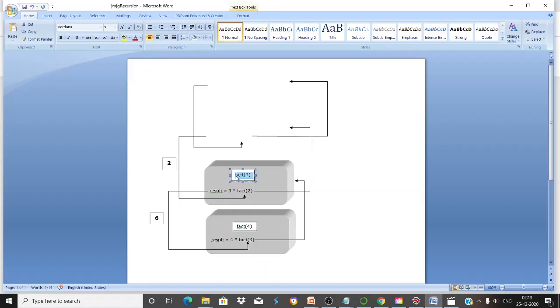Now as the function fact3 has received the value from fact2, it will also now be able to calculate its return value, and that will be 3 into fact2, that is 3 into 2, that is 6. So the return value of the function fact3 will be 6.